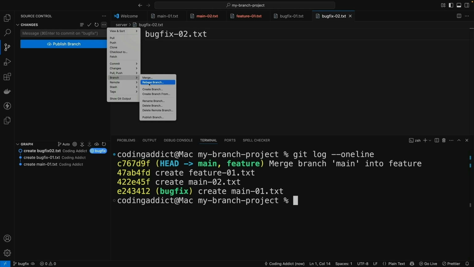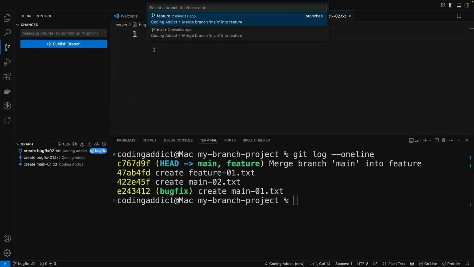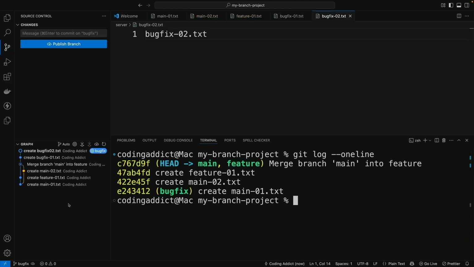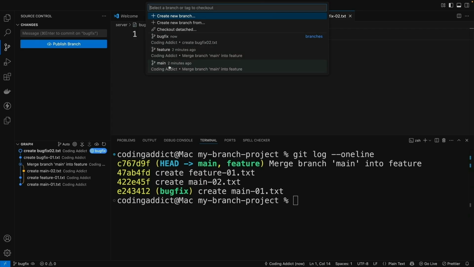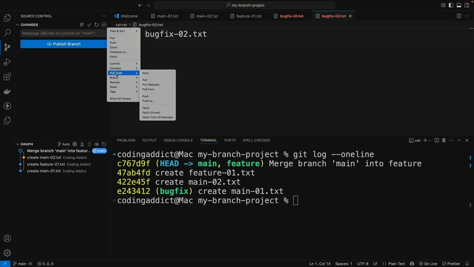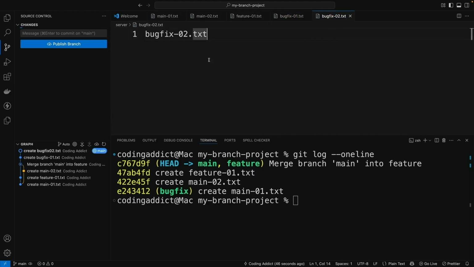And instead of merge, we go with rebase branch. And which branch we want to rebase on top of? Well, that is going to be the main one. So we place our commits on top of the main one. And now we want to switch over to the main. So let's go to... What am I doing here? We're going to go back to main, and then we're going to look for merge. Now we want to merge bug fix into the main one.